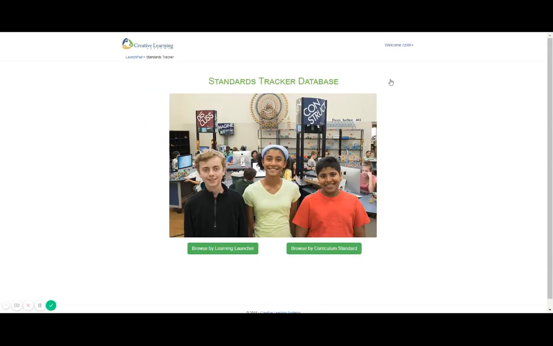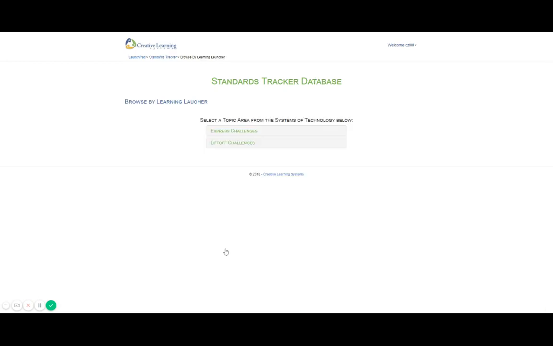click Standards. This will take you directly to the Standards Tracker database where you can browse by Learning Launcher or by a specific curriculum standard. We'll start by Learning Launcher.